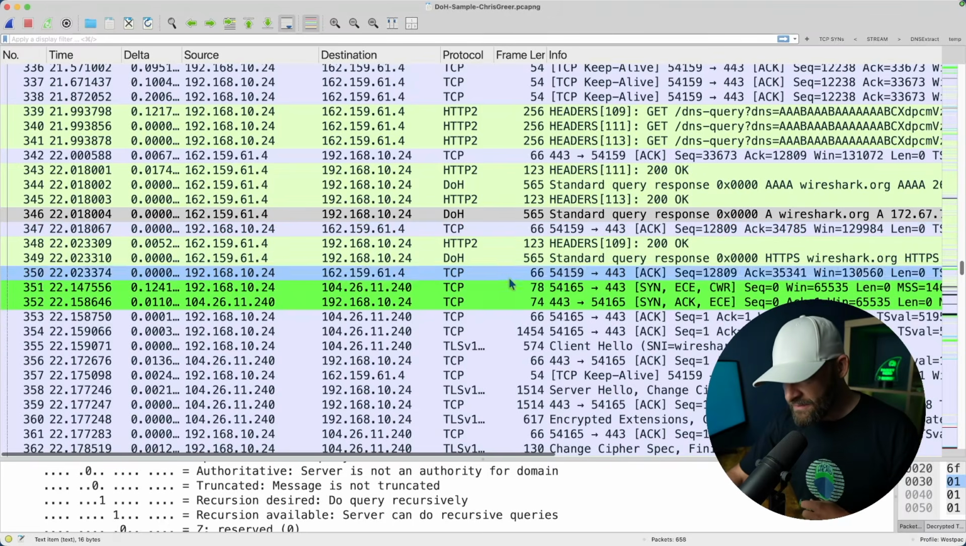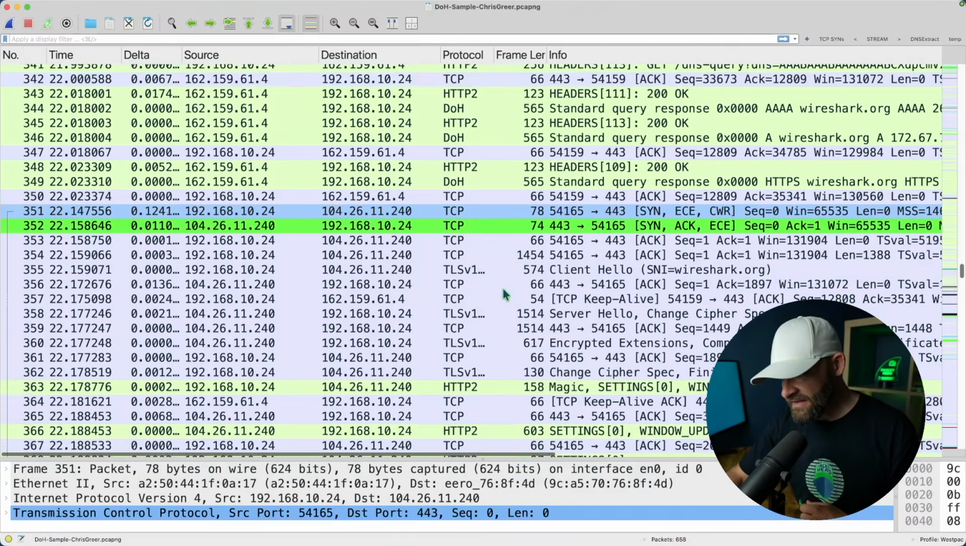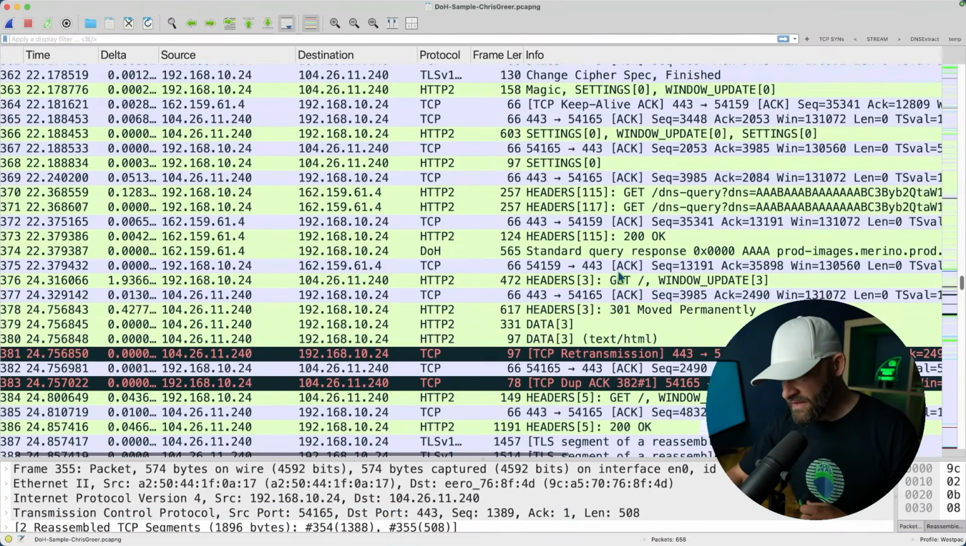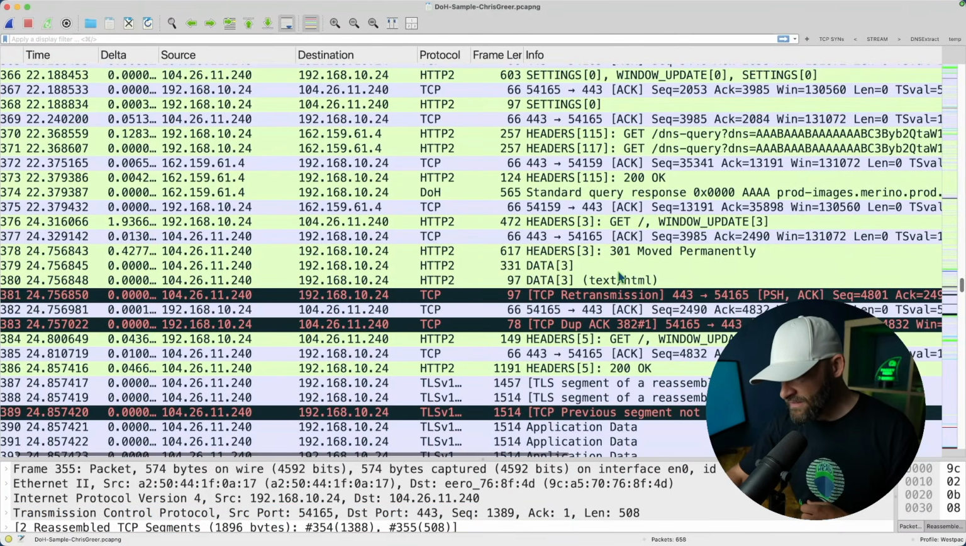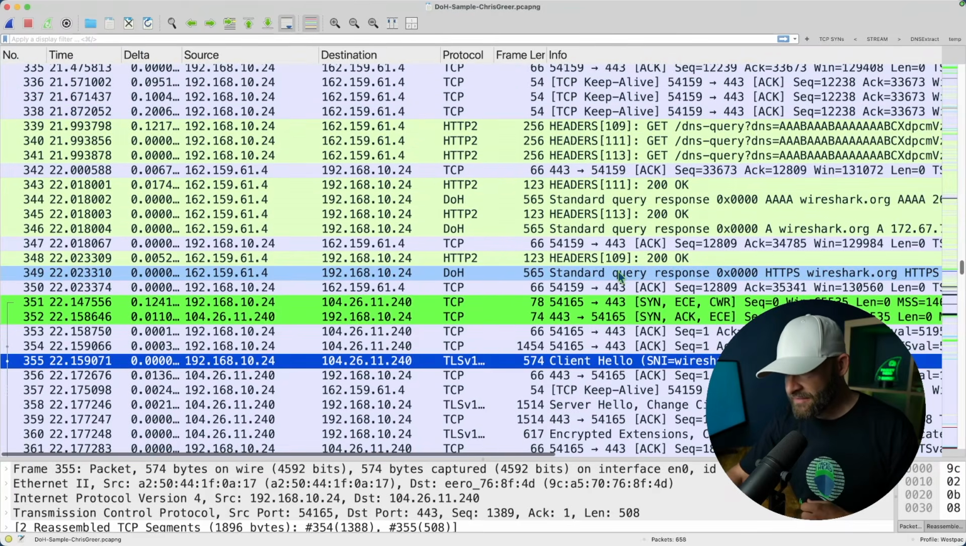All right, so after that, we can see that our browser kicks off that connection to wireshark.org, and we are off to the races, and we now have our established connection. It's interesting with Firefox. Firefox actually does this natively. It does it by default. The standard setting is to use DNS over HTTPS.